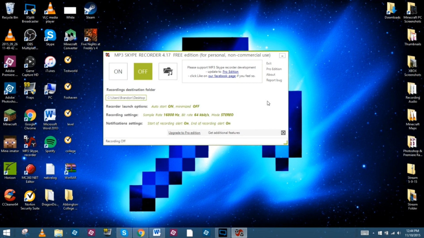We're only going to need to maybe look at a couple of different settings here that we're going to need to change just to make sure that it does what it's supposed to. So the first thing you need to worry about is the recording's destination folder. And I actually like to keep mine on the desktop, that way I can easily access it immediately after the Skype call is done and the recording's done, that way I know where it is. If you have a recording folder or something like that, you can put it in there. All you have to do is just click on it and change it to the specified location.